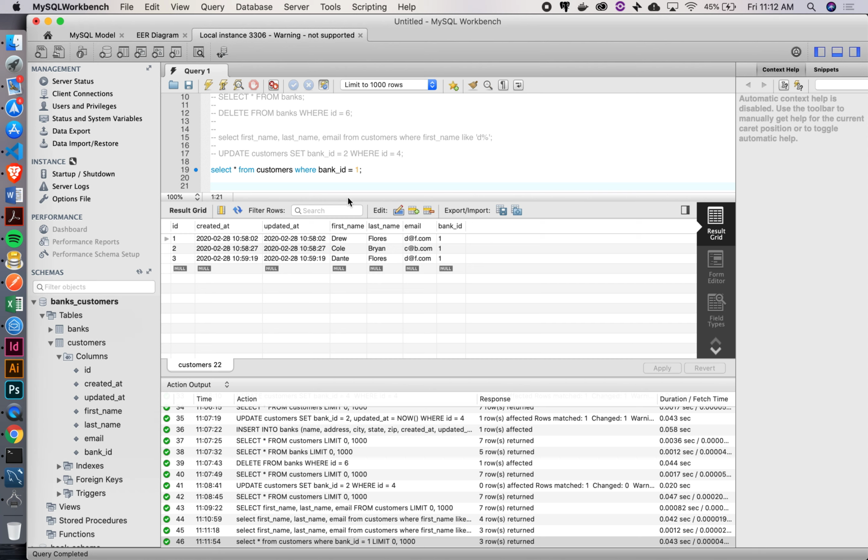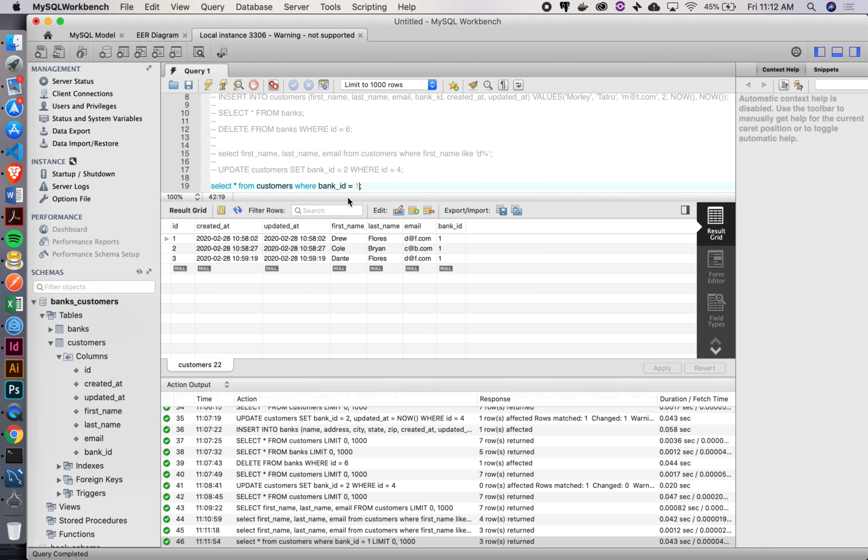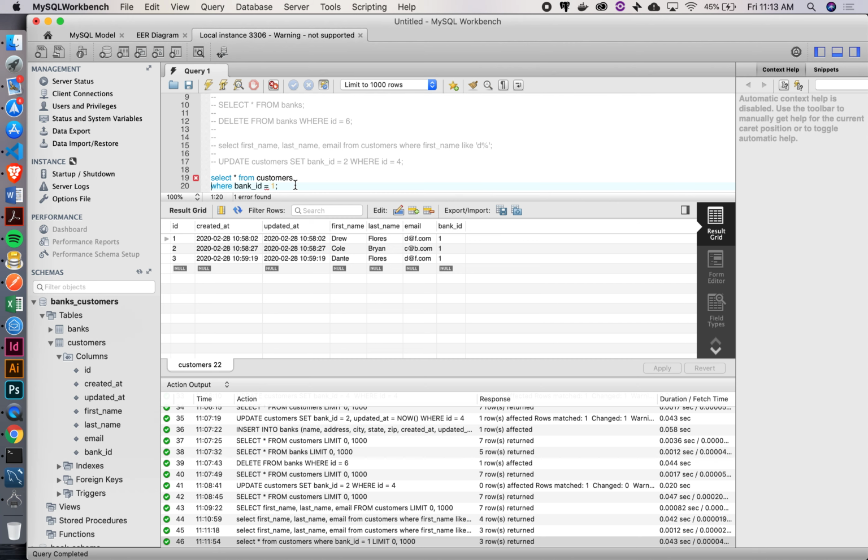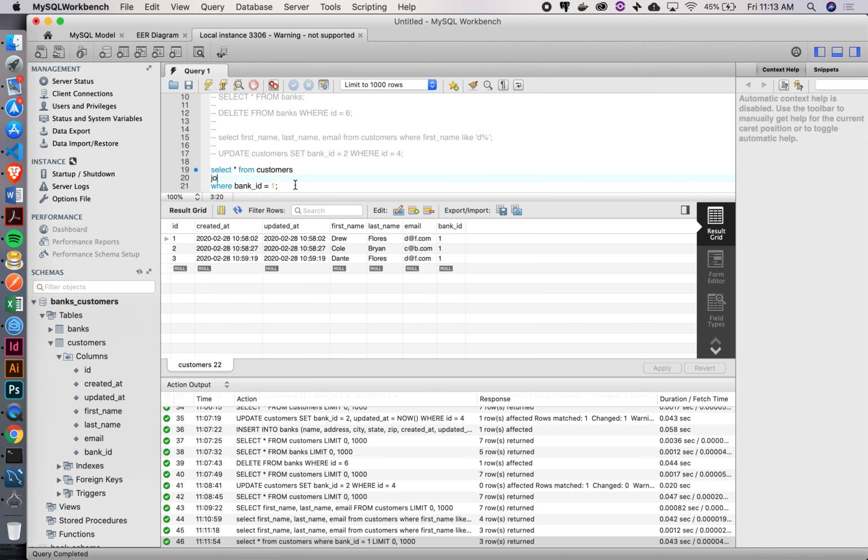So let's tweak this a little bit. As Nick mentioned, we're going to join 2 tables together. I'm not only going to display customers, I'm also going to display their bank information at the same time. So I'll break this into multiple lines, and I'm going to say join. The table that I want to join is called banks, right?